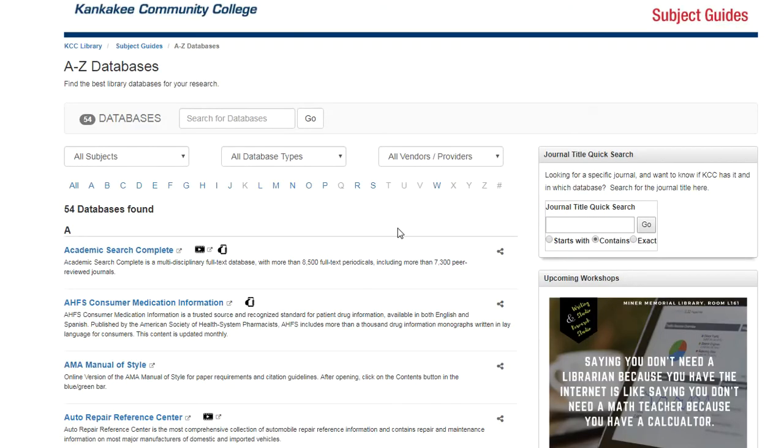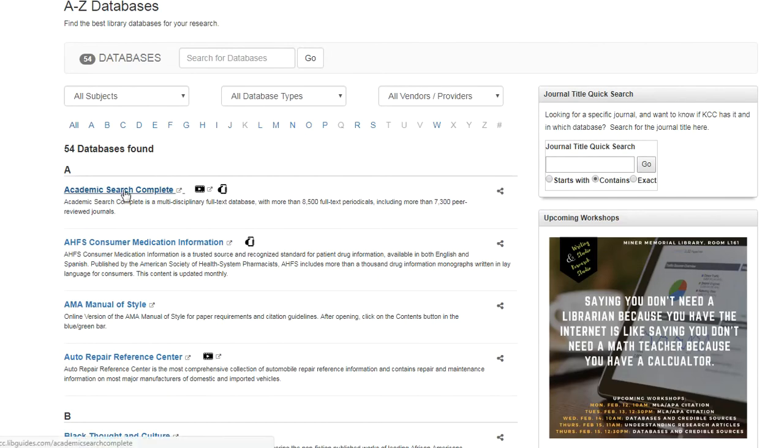This brings you to a list of the databases that KCC has access to. Once here, you can pick whichever database is most relevant to your field of study. For me, that would be Academic Search Complete.